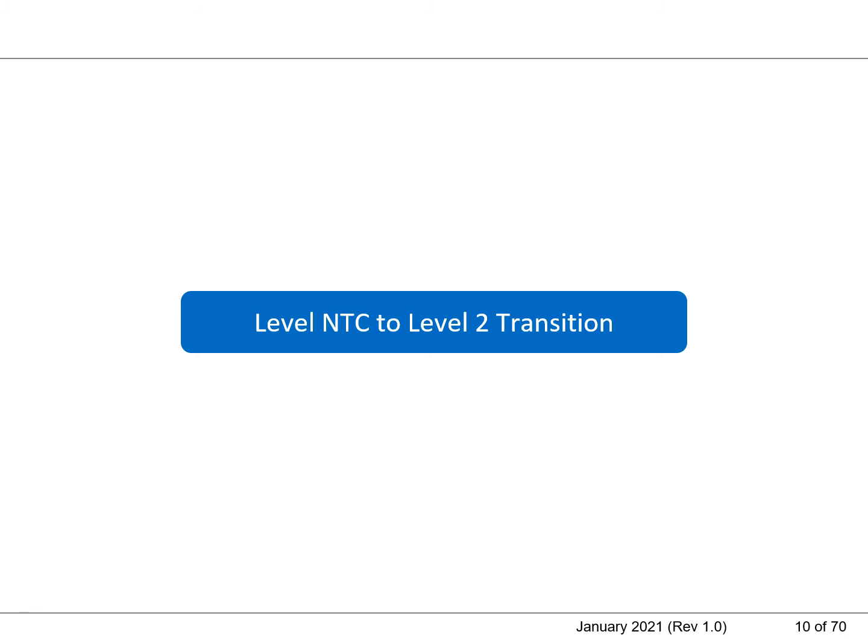The next section of this module will walk through the processes to establish the location of the ETCS trackside entities, to facilitate the level transition, from level NTC to level 2.